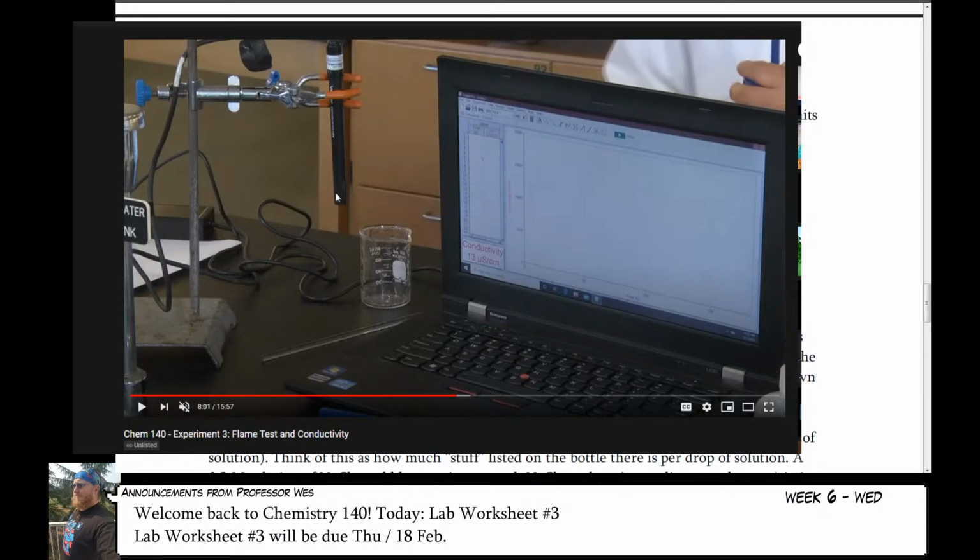So the probe's right here. What you do is you take this probe and you dunk it into the solution that you want to test, and then right here on the screen, a number will be printed out. That number represents how conductive the solution is. 0 is totally non-conductive, and it goes up from there kind of arbitrarily.